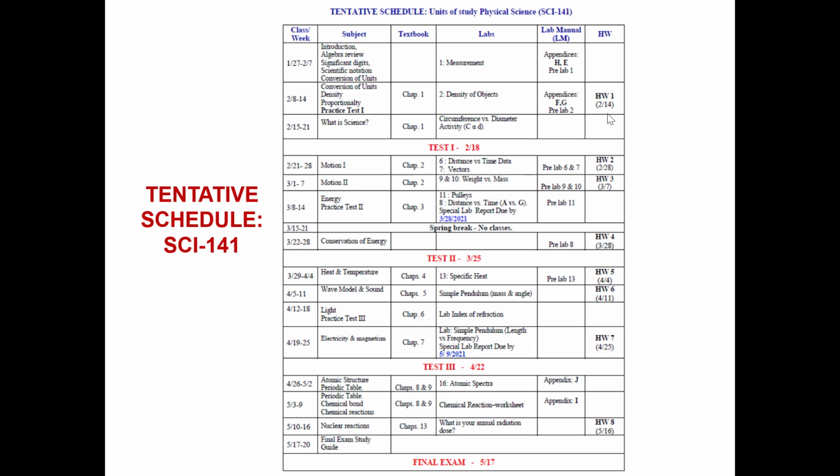The last column corresponds to the homework. You will find the homework in the textbook at the end of each chapter. Also, for each homework, you will see the due date. For example, for homework number 1, the due date is February 14. Also, as you can see, I will provide a practice test that I encourage you to solve because this practice test will help you to be ready for test number 1, which will be on February 18. Our course is organized in a similar way in Canvas.